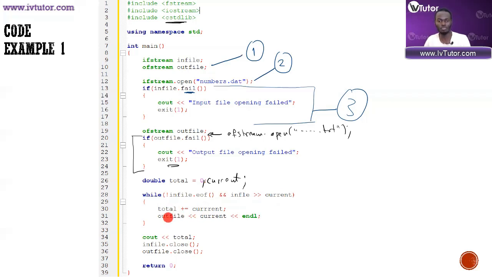And then we want to take that value and write it to this file. Remember, this works like cout. So in other words, we just say cout the current number and put a new line. So this is reading the current number, calculating the total, and writing it to the output file. And that's it.